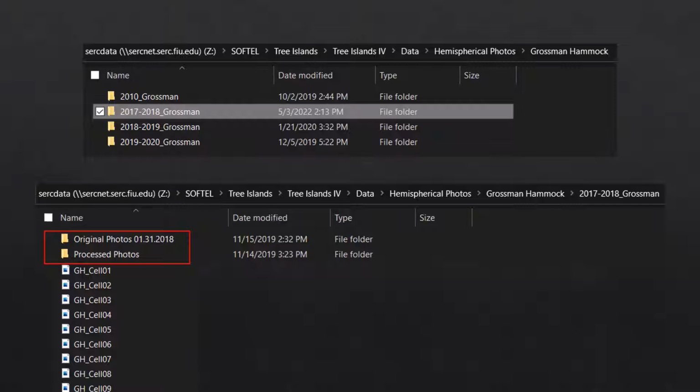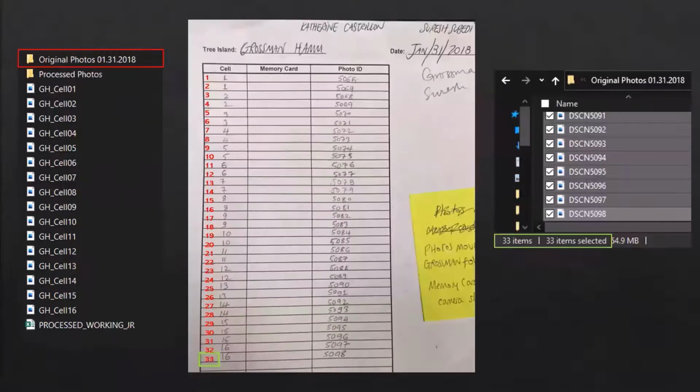If photos for a field season have been processed, they should contain an original photos folder and a processed photos folder. These folders should contain the following. The original photos folder contains all hemispherical photos taken within the same field day for the specified tree island. The datasheet contains raw information taken in the field.